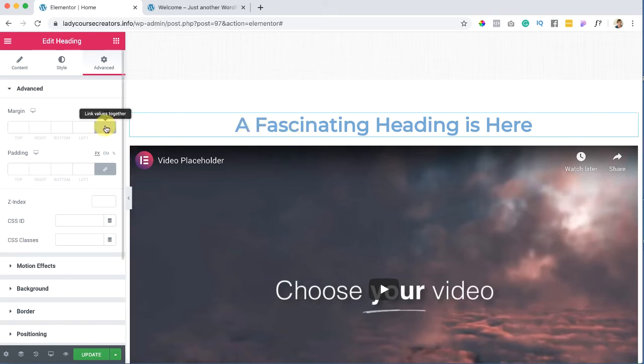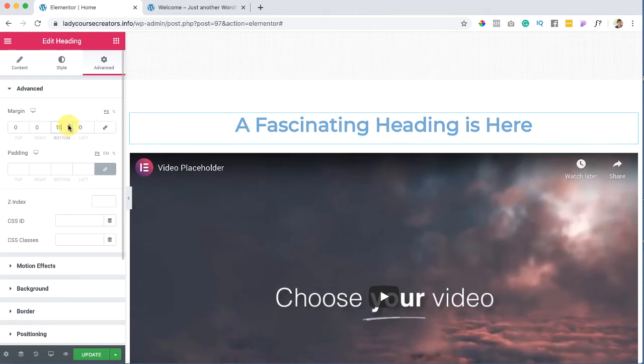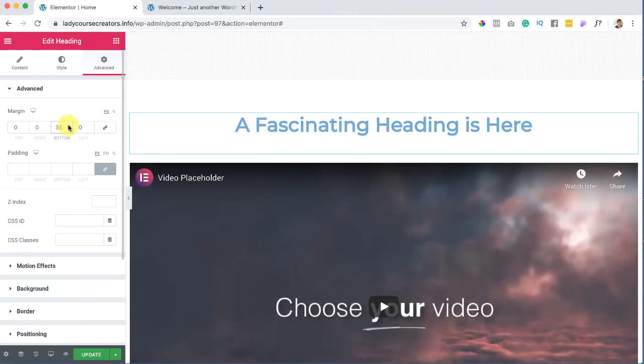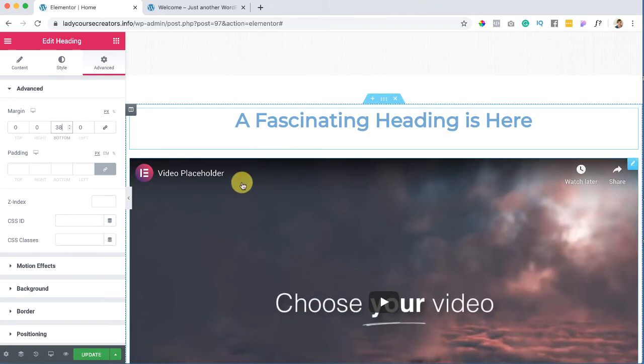So I'm going to unlink this, and I'm only going to worry about the bottom. Now check that out. Again, there's no rhyme or reason to it. It's really an aesthetic, your own aesthetic. I happen to like this. I've been doing this for a long time. I gotta know how many pixels I like surrounding various items.